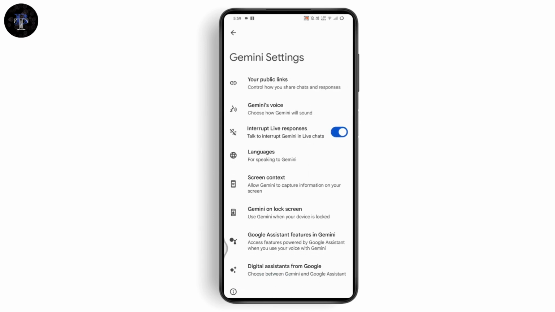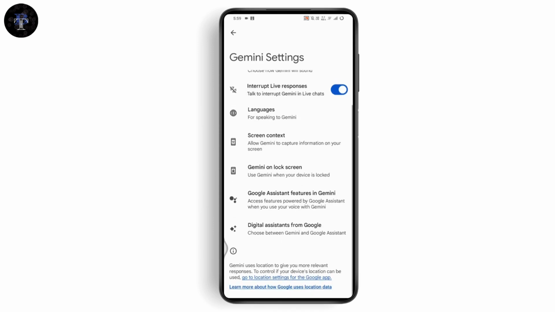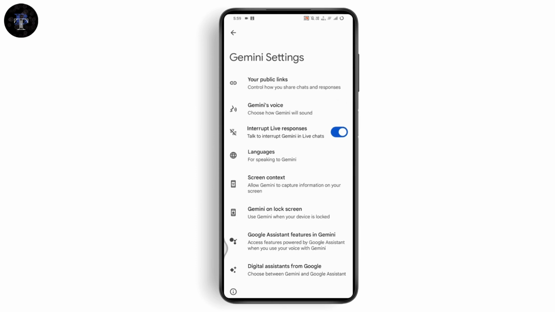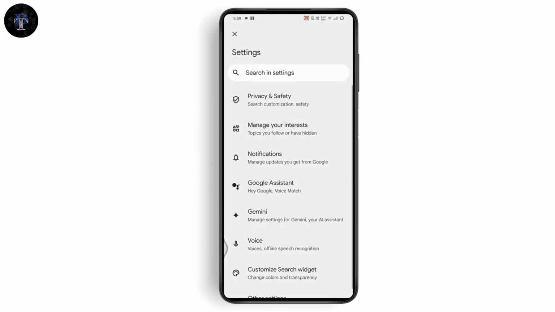So if it is first time activating your Gemini, then you'll have an option of more on the bottom right. Once you tap on more, you'll have continue option. You just need to simply go with continue and you need to go to the last page, which looks like this.